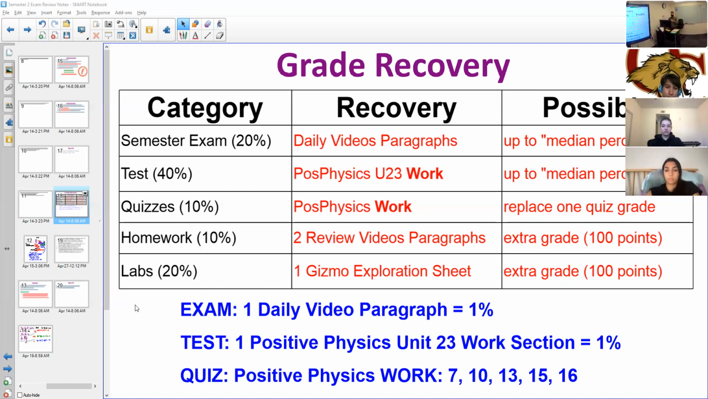So for those first 2 things, if you're doing the semester exam daily video paragraphs, type them out, write them out, take a picture, email it to me. There's nowhere to submit it on Access because then I would have to make it a separate grade, and then I'd have to average those 2 grades. So all I'm going to do is literally change your exam grade. You just send me an email with your paragraphs, and I look and say, oh, they did 10 paragraphs, add 10 points to their exam grade, if that doesn't pass the median.